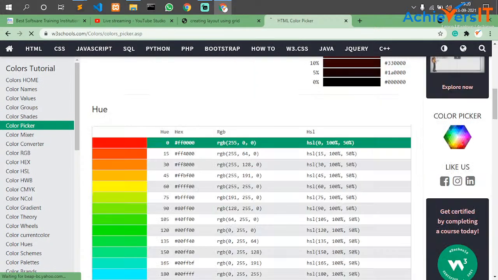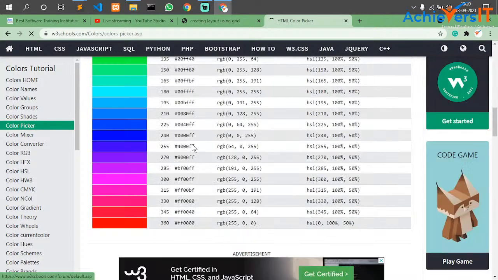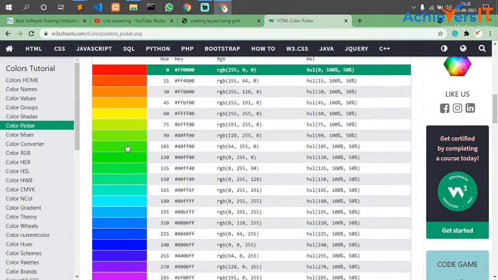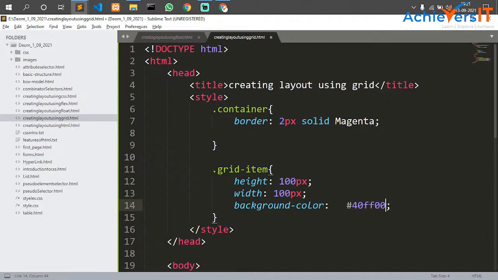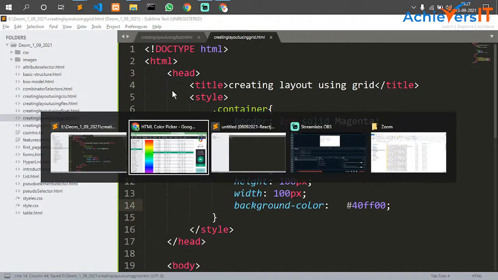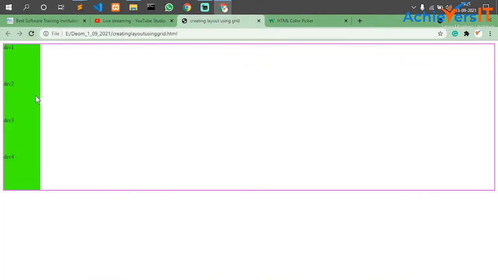See, here you have a lot of colors. Whichever color you want, you can use it. This color code, you can also use this as well. Just need to copy it and paste it. That's it. It is going to work. Now here I'm gonna reload it. See, I have my colors here.